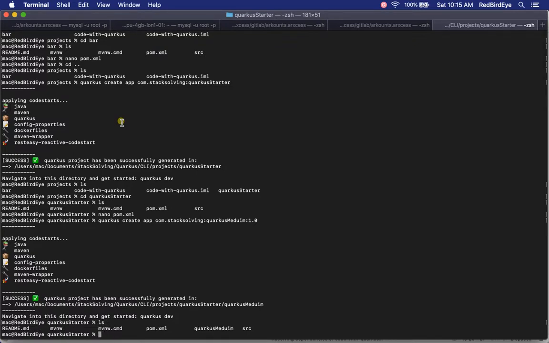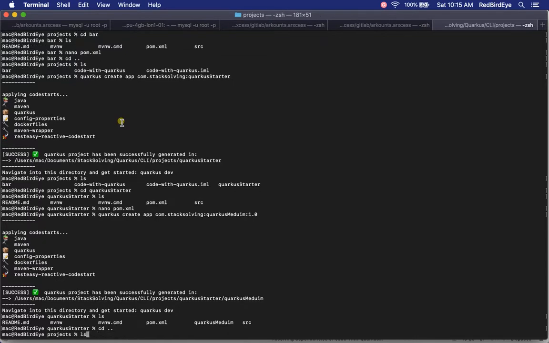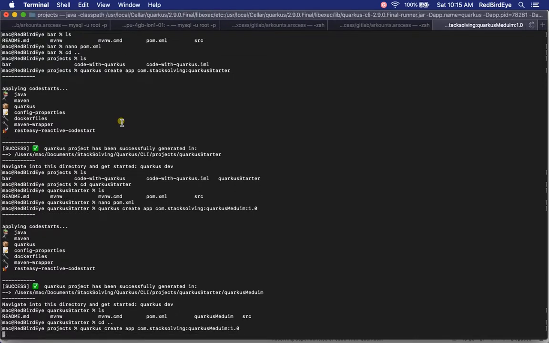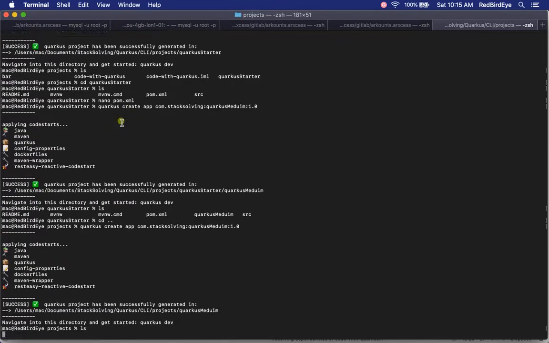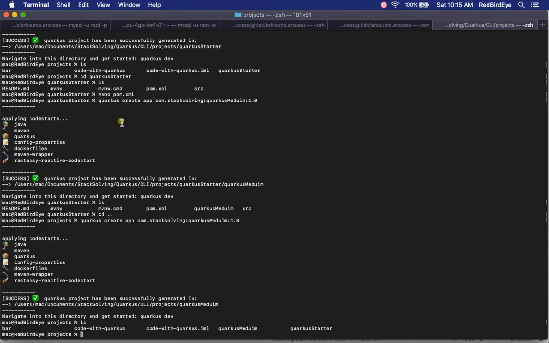sorry, that was a mistake. I think we created the project inside the project. So let's do that again. So let's get out of the Quarkus starter first of all, and then back to our projects folder, and then create that again. So when we ls here, there we go. We have our Quarkus medium.